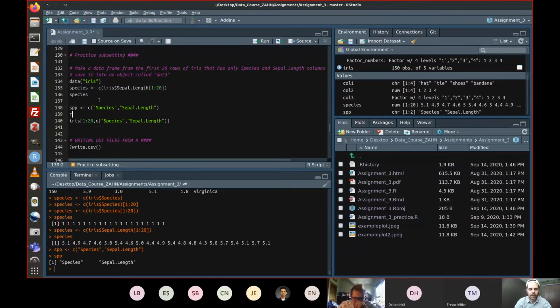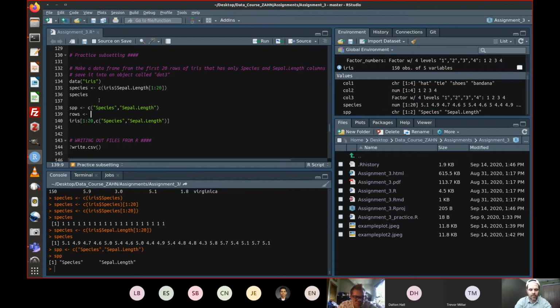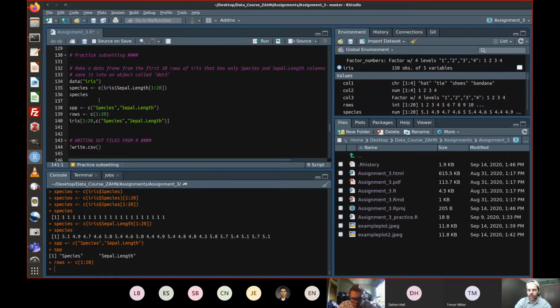And then rows, we could say is concatenate 1 through 20. And then we could say iris, rows, comma, sp. Does that make sense?